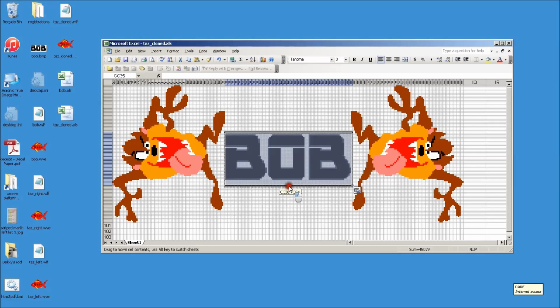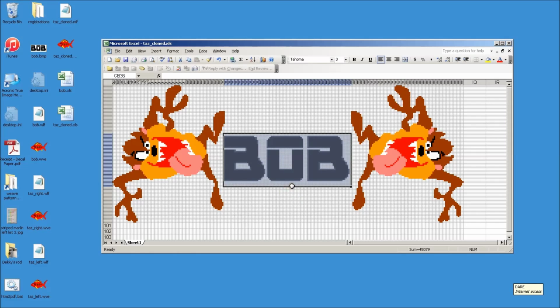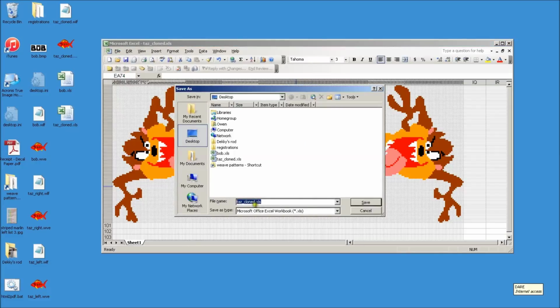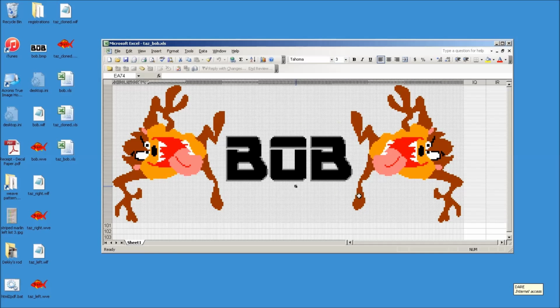Now, whilst it's still selected, I can drag that around. As long as I don't go over the top of anything else, then I can position it wherever I like, drop it there, and now I simply save it, and I'll give it another name, Taz Bob, just so as I keep everything separate. Okay, so there it's all completed.